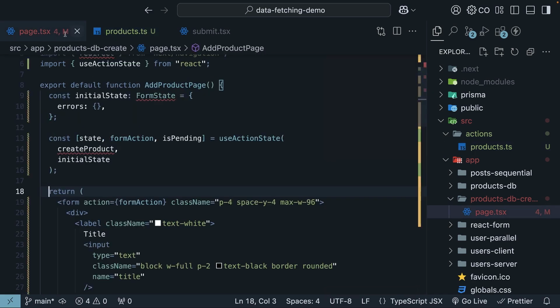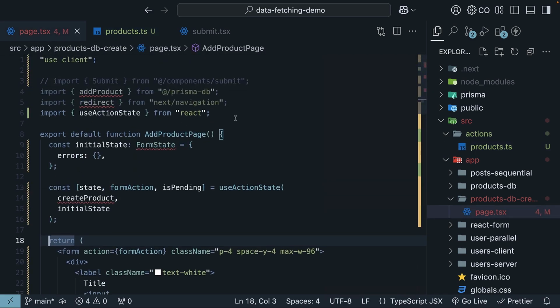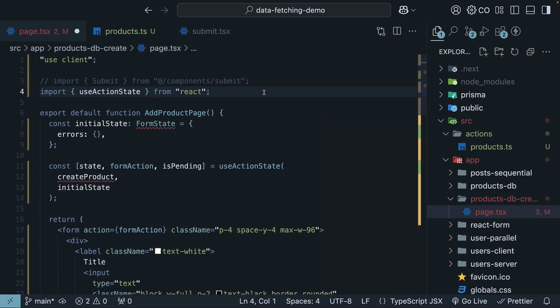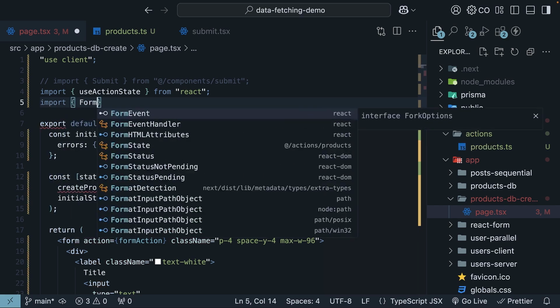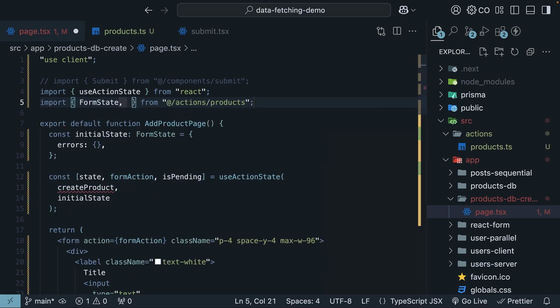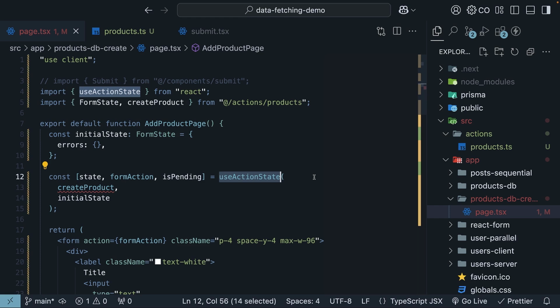Now let's update our page.tsx file. We will delete the imports for addProduct and redirect. We will import FormState and createProduct from our new products.ts file in the actions folder. We will still use useActionState with our createProduct function.